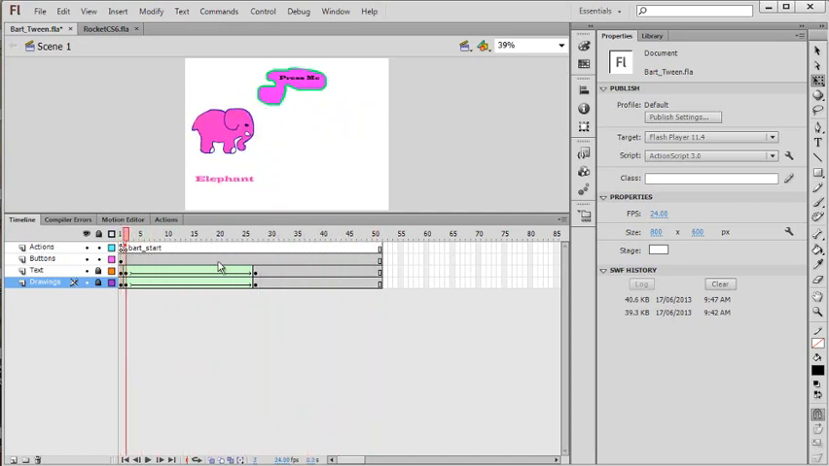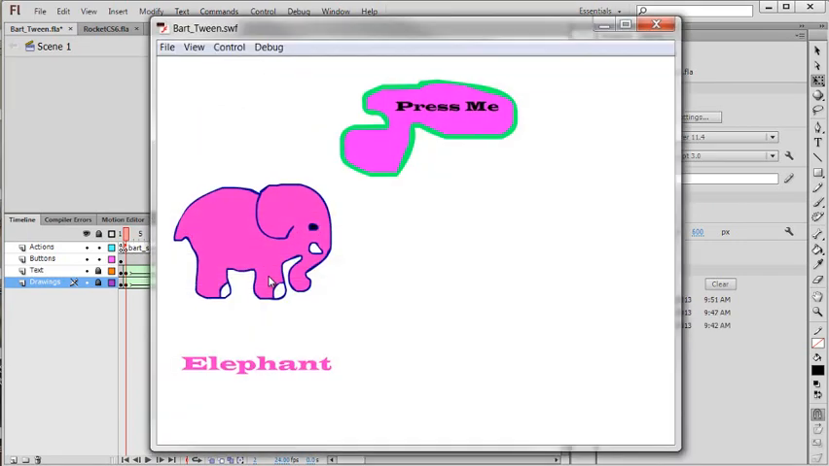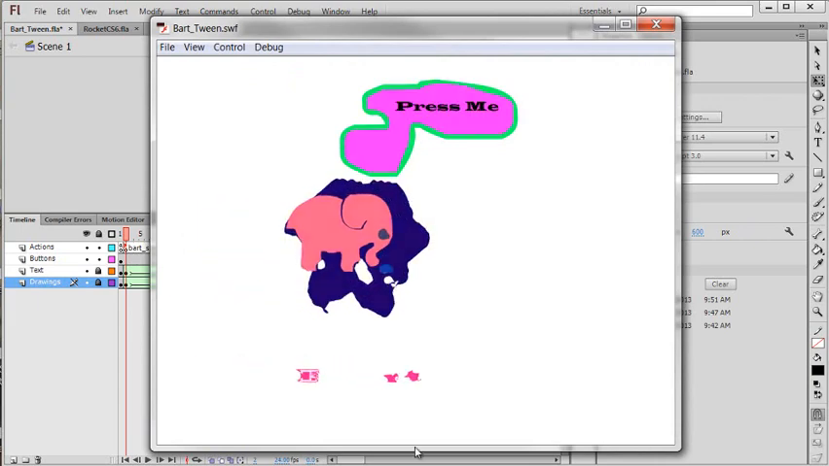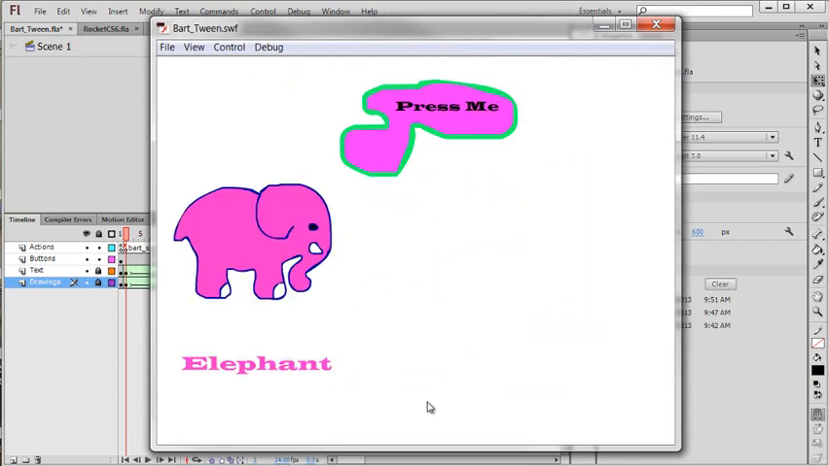When we're happy, now we can create our finished SWF by doing Control and Enter. That'll produce the one that we want, which hopefully works fine, and that's what you need to submit along with your FLA file. Good luck.